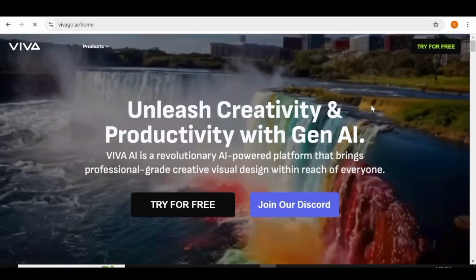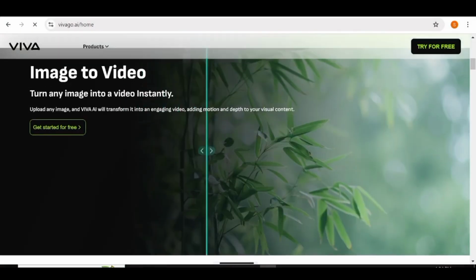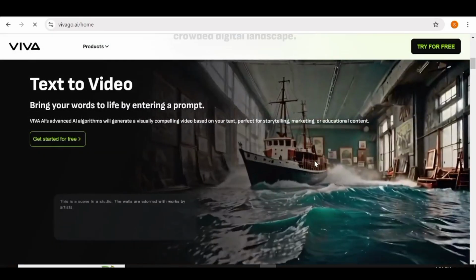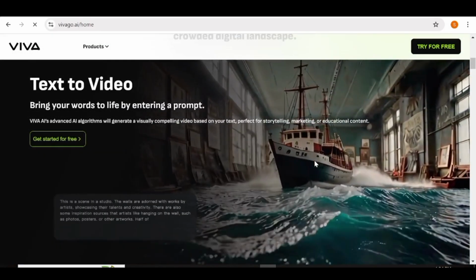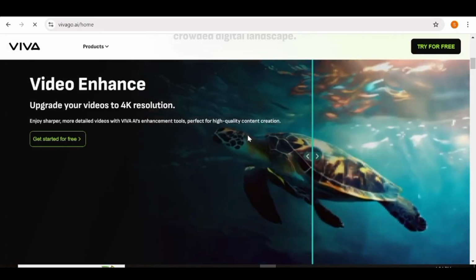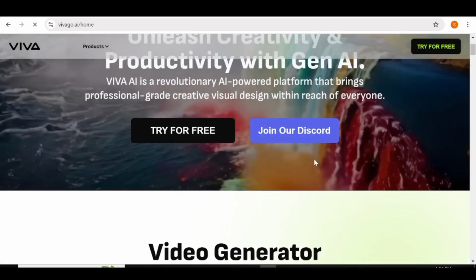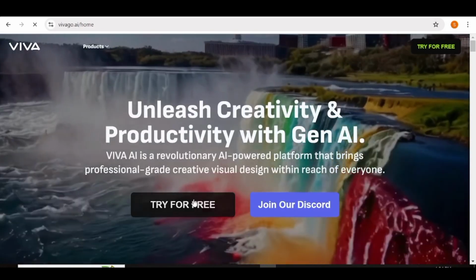The tool I'm talking about is Viva AI. Now with this tool, you'll be able to create your videos from images using the image to video feature. You'll also be able to create videos from the text to video feature. You also have a feature to enhance your videos, and you also have the magic brush feature. So let's go ahead and click try for free.